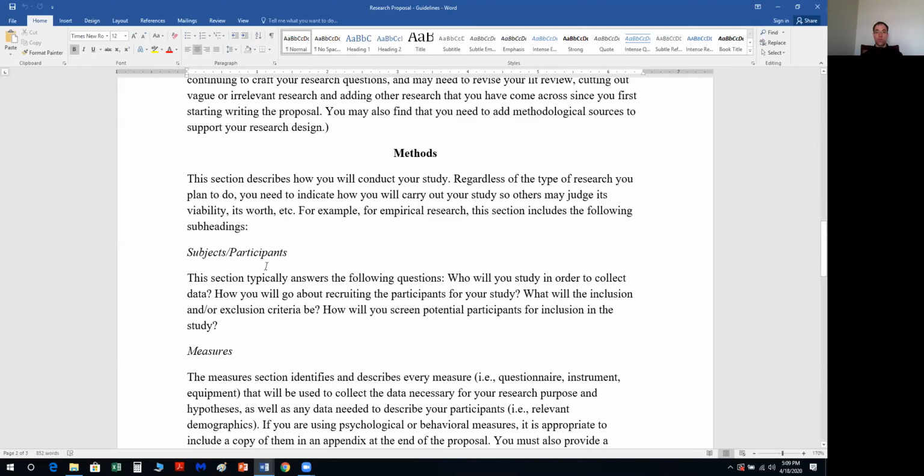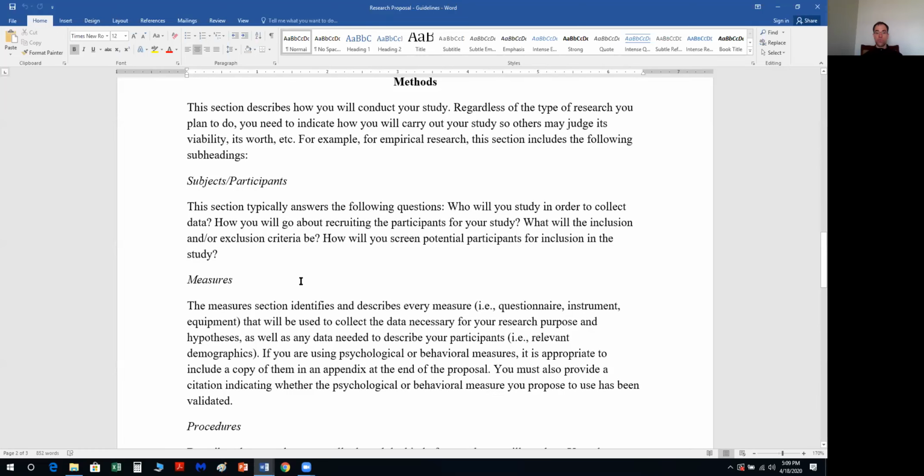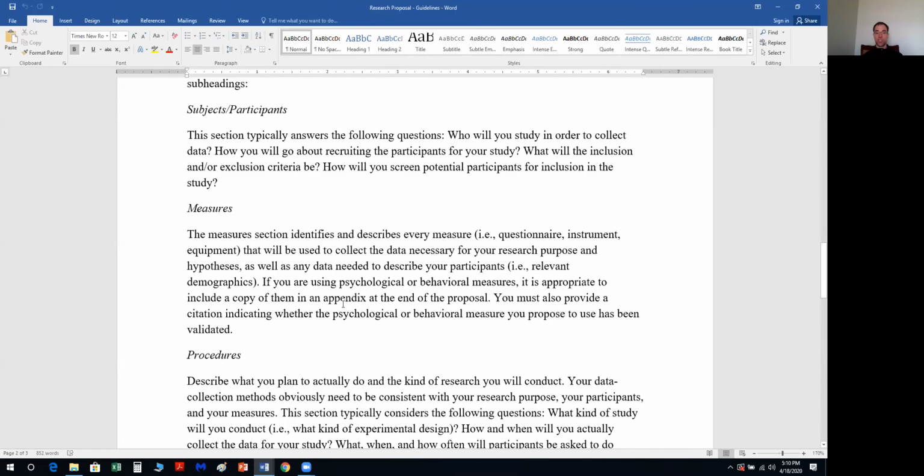So you start out with subjects, participants, talk more about them, a little bit of overview of them. The measures, the section to identify, describes every measure. If you're going to use questionnaires, what instrument or equipment will you use to identify particular outcomes in the population of your choice.